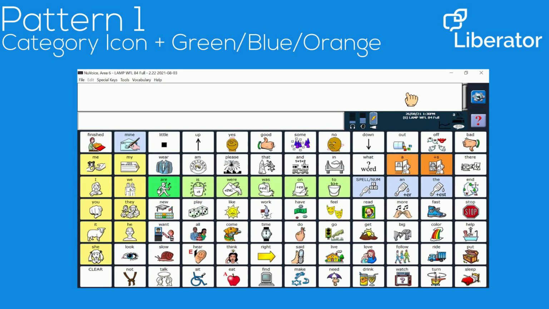In pattern 1, we combine a category button with our blue, green, or orange buttons. If you can remember, when you look at the home page of LAMP, you can see the category buttons here. And the green, blue, and orange buttons we talked about earlier are here. When we hit one of these category buttons, the green, blue, and orange buttons give us an action word, describing word, and noun category, which is related to the category button we've selected. Let's look at this in action.